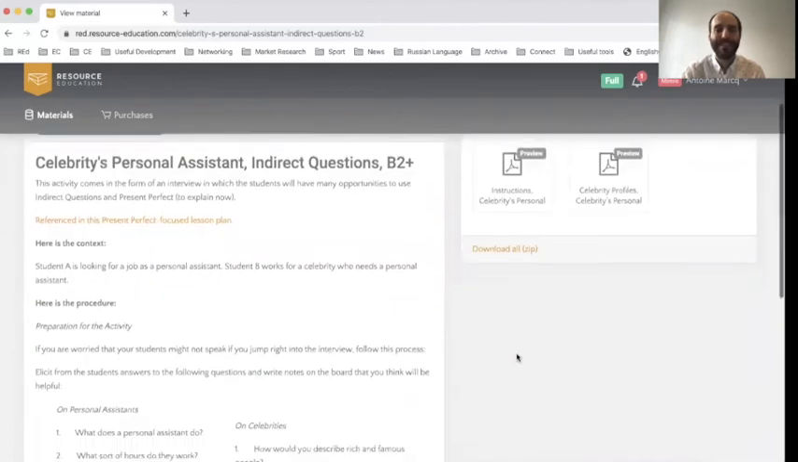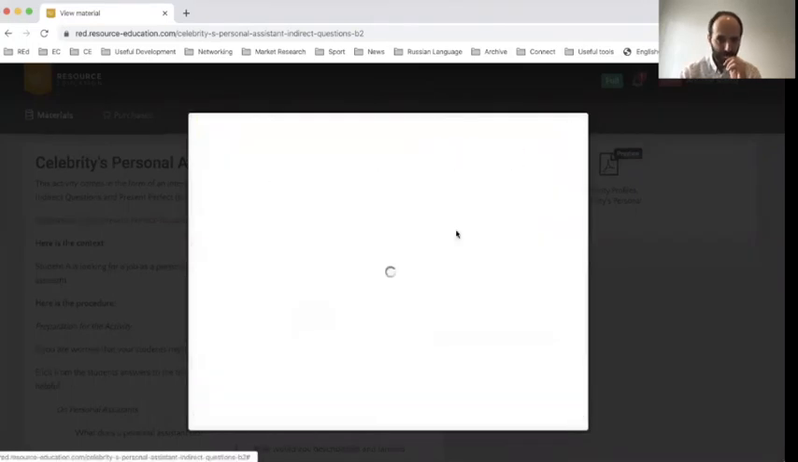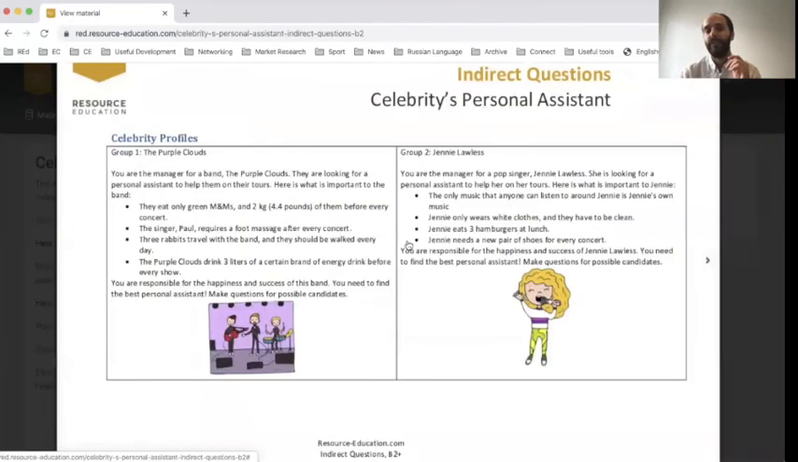Celebrity personal assistant. I love this one. Students are going to interview each other. They're trying to hire a personal assistant for a celebrity that they manage. So let's say I'm student A and I get this first card, group 1, the Purple Clouds. I am the manager for a band, the Purple Clouds. They're looking for a personal assistant to help them on their tours. Here's what is important to the band.